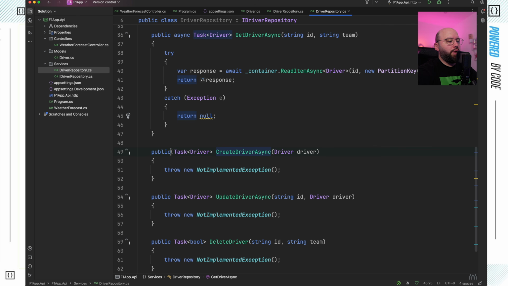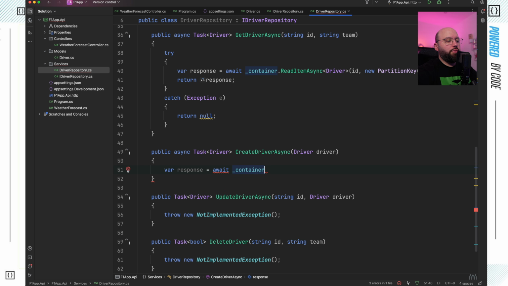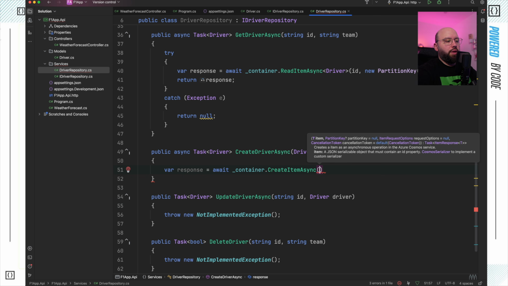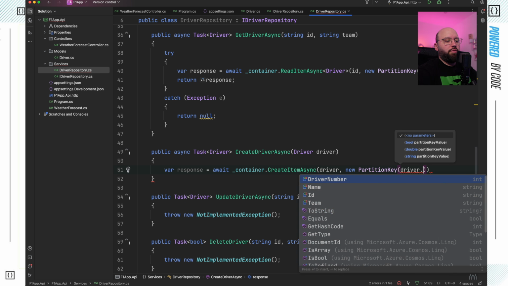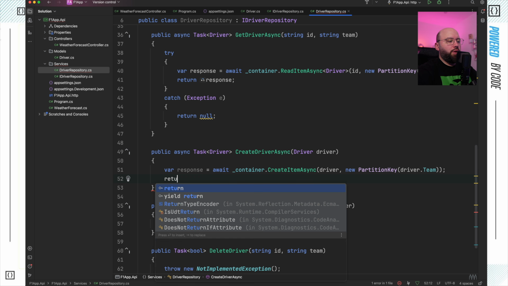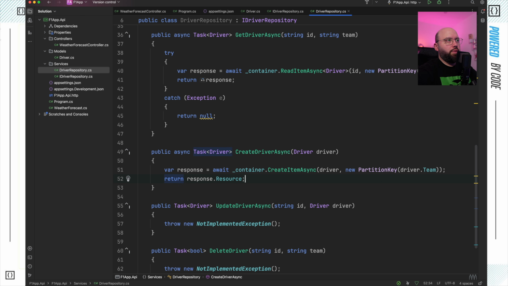Now let's see how we can create a new driver. Again, I'm going to make this async. I'm going to remove this. So I'll put var response equal await underscore container dot create item async, and here it's going to ask me what is the item that I want to create. I'm going to say the driver, and then I'm going to specify my partition key, which is going to be driver dot team, and then all I'm going to do is return response dot result dot resource, and that should be it for my created driver.